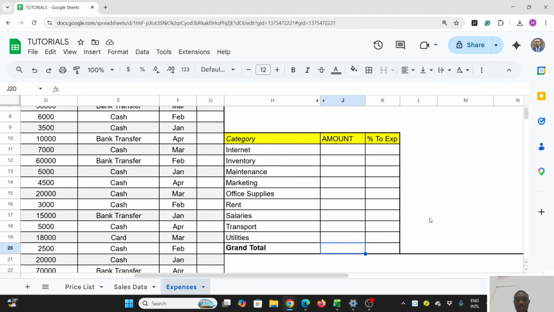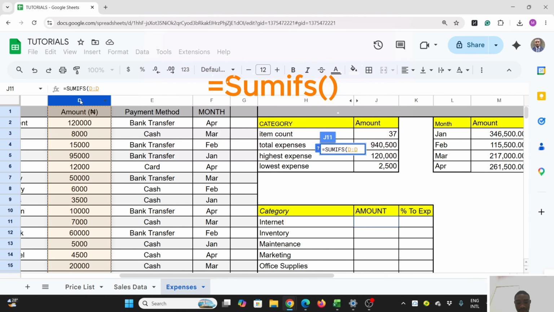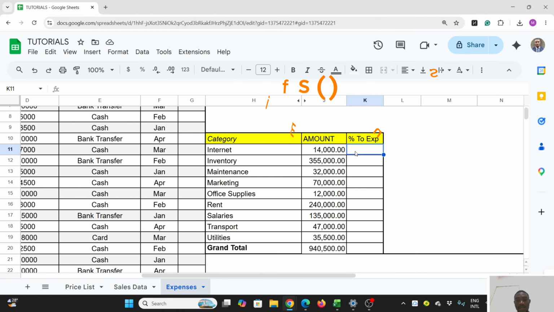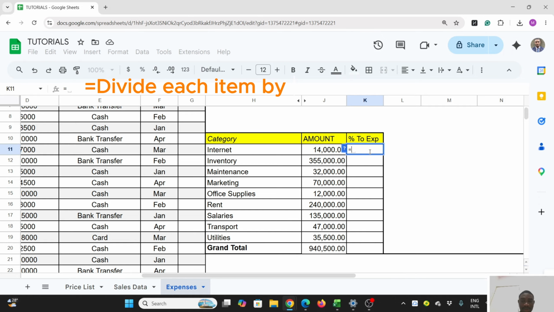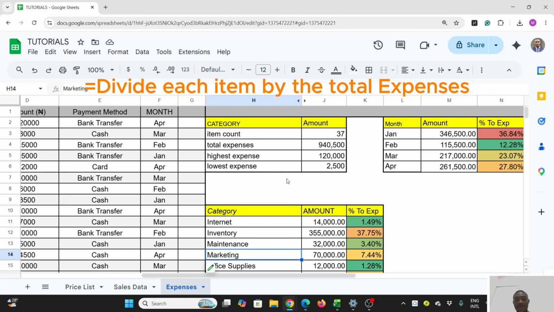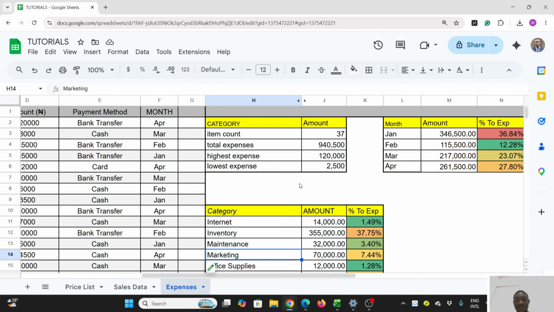And lastly, we're going to calculate the expense for each item using the sum ifs function. Equal to sum ifs amount category. And to get a percentage contribution of each item to the total cost, we're going to divide each item by the total expenses. So in this table, we have total items 37 and total expenses 940,500. We have our highest expense at 120,000 and the lowest expense at 2,500.